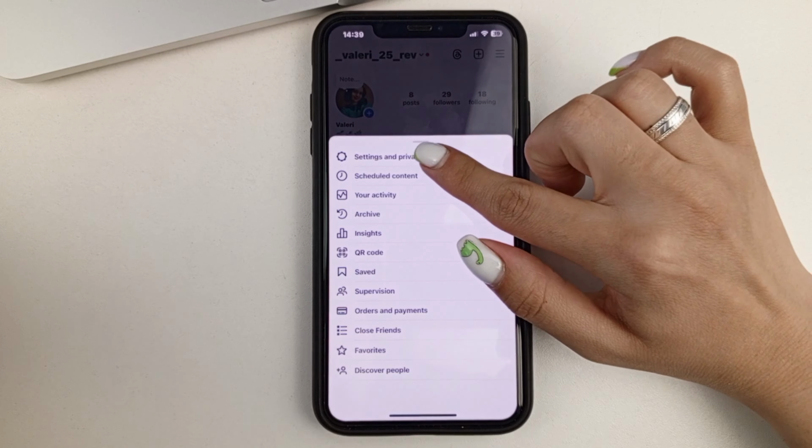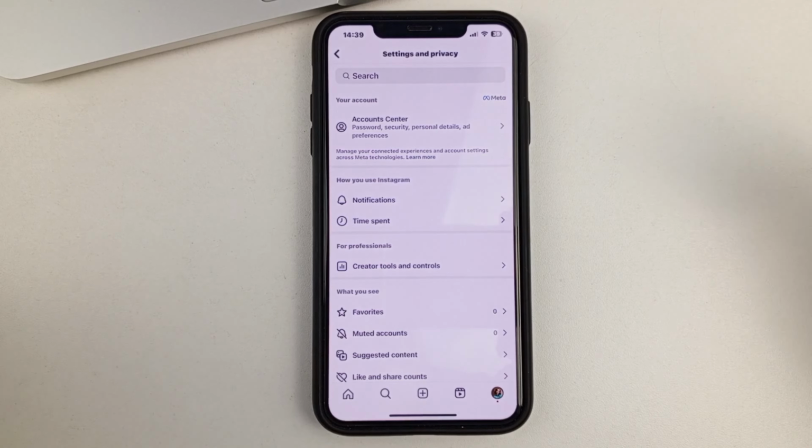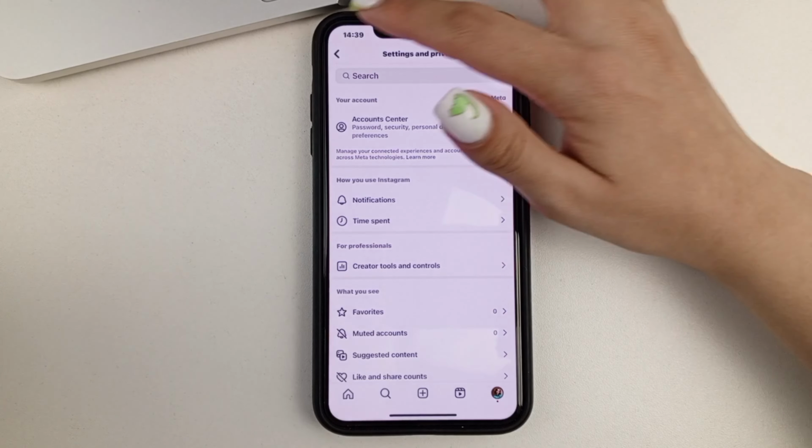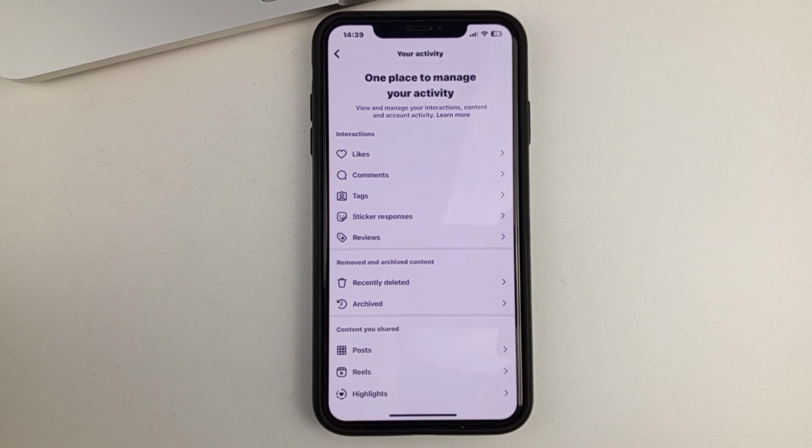And if after you clicked on the three bars, you went straight to a page like this, a menu like this, where settings and privacy, you'll also have to scroll down and find your activity. It just might be a little bit different in the settings of the Instagram app itself.